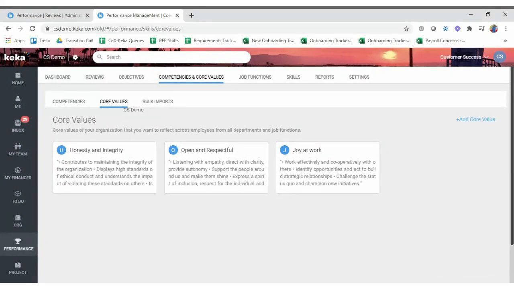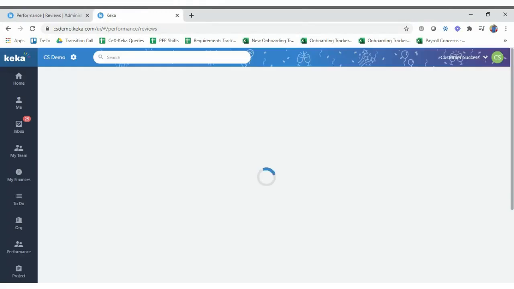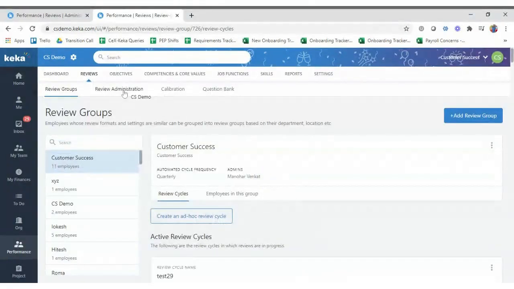And then you have the review questionnaire where you will have certain questions posed to the employees, and employees can answer those questions and rate themselves on them. So this is just a backdrop of what we discussed in the last session. In the last session, we stopped in the review.